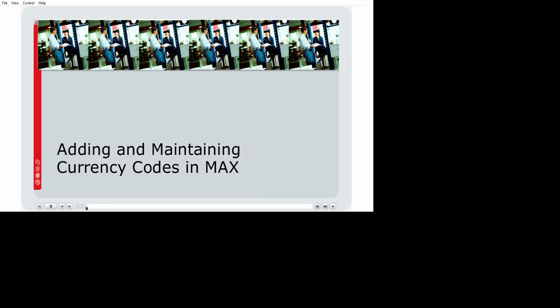Let's get started. If your company owns and has implemented the multi-currency module, you will use currency codes to represent specific international currencies. With this option, MAX will automatically convert values into different currencies using exchange rates. If the multi-currency option has not been implemented in your company, you can still enter currency codes for reference only. However, such codes will not convert currency values.